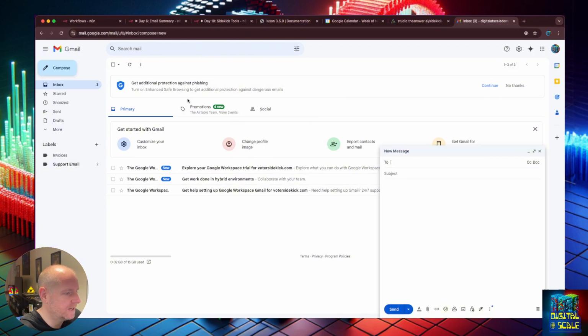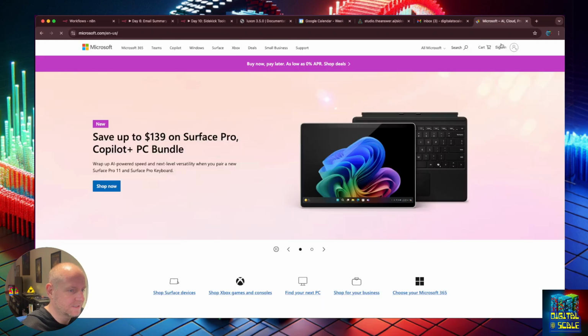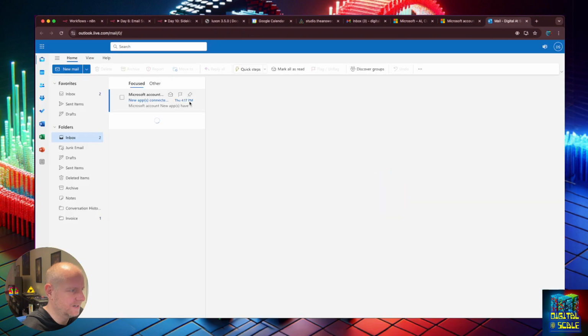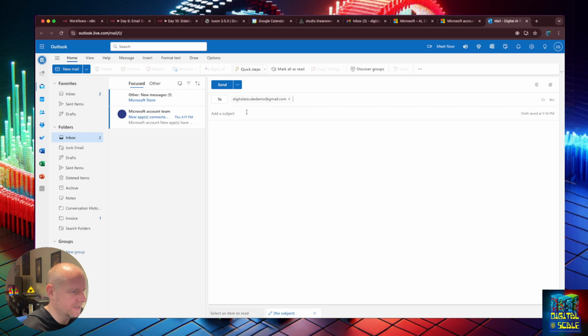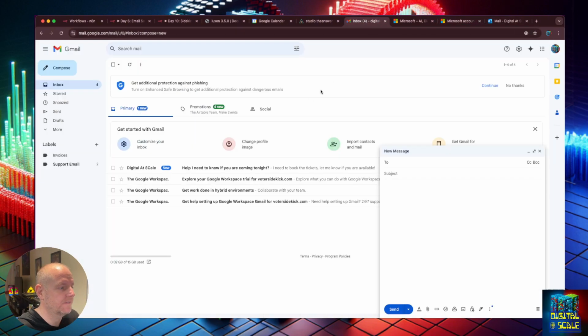So let's go ahead and compose one. From my other account, my Hotmail account, let's sign in. I don't want to add that yet. I'm going to go over here to Outlook. All right. New mail, digital at scale demo. Help, I need to know if you are coming tonight. I need to book the tickets. Let me know if you are available. So now I'm going to send this over, and we should now have an inbound. Help, I need to know if you are coming tonight.